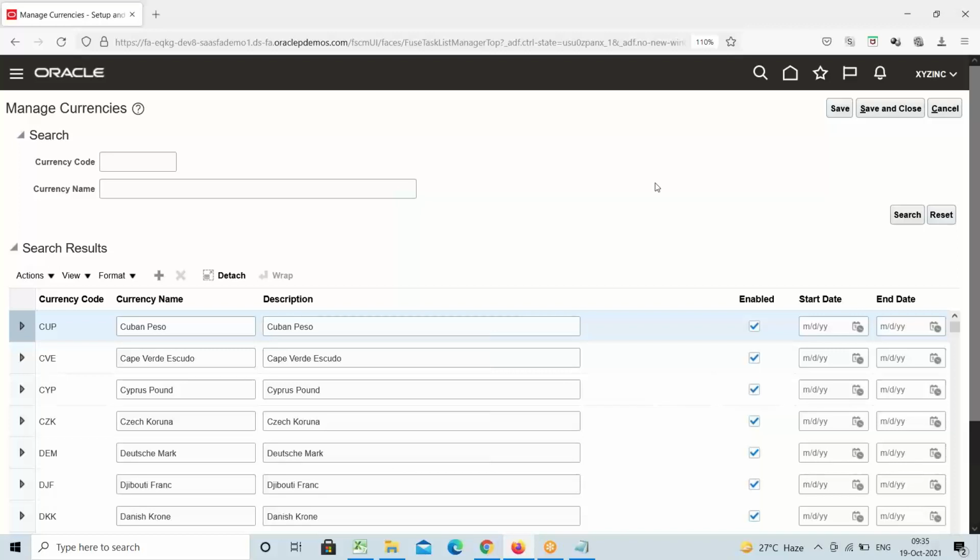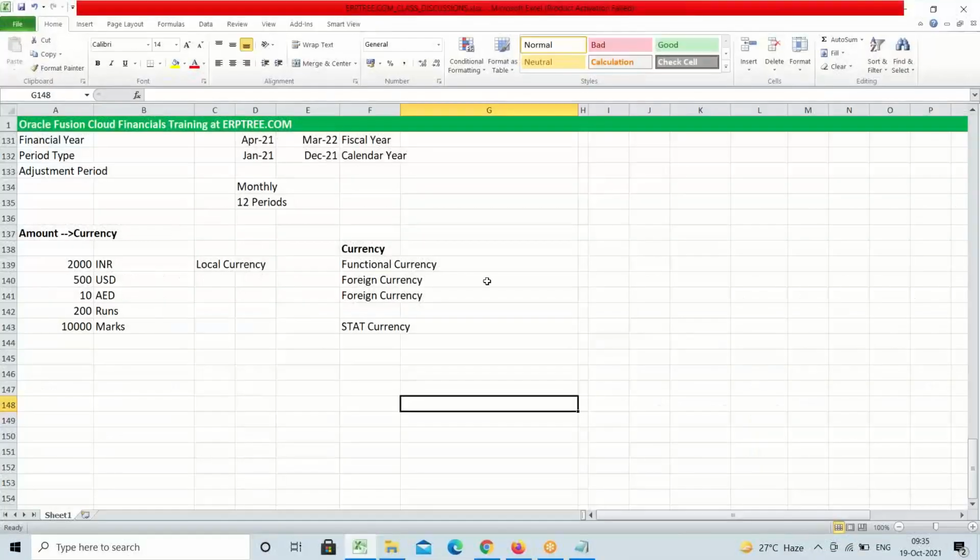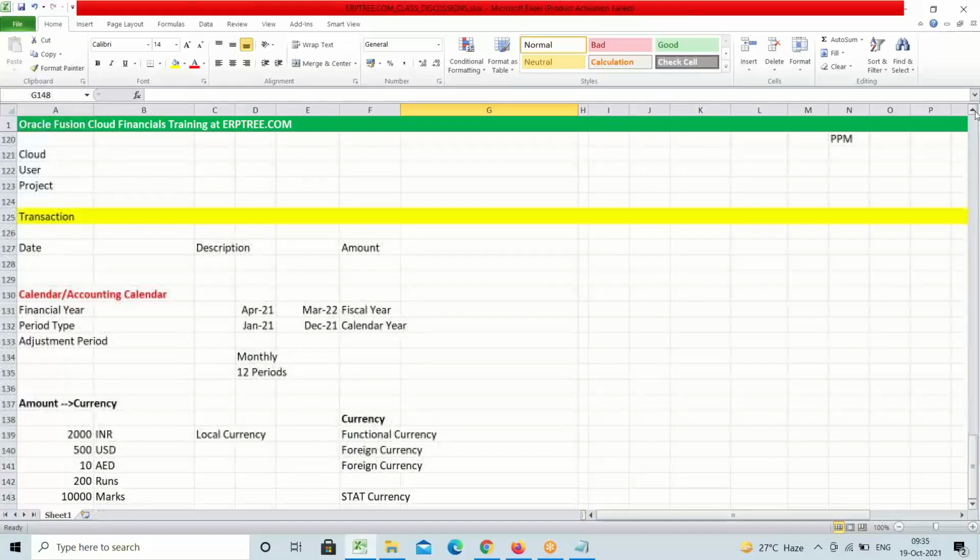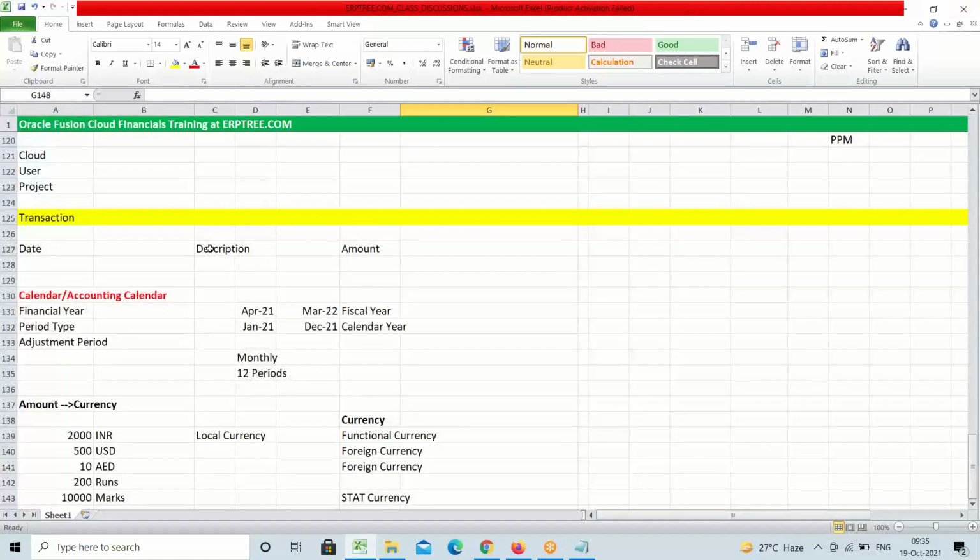One more point is, tomorrow we are going to talk about this topic, the description. It's very, very important, which we have to understand. The entire implementation will depend on this point only.